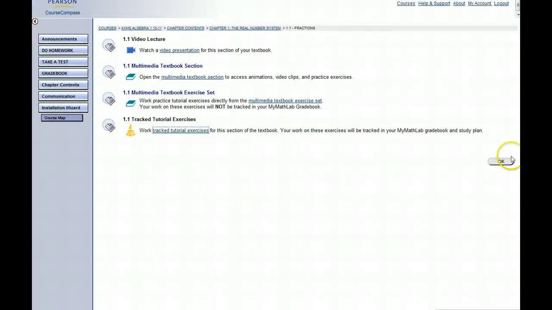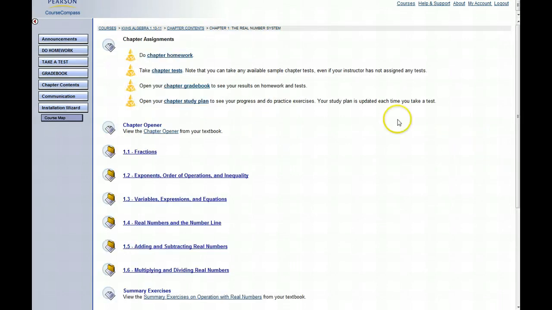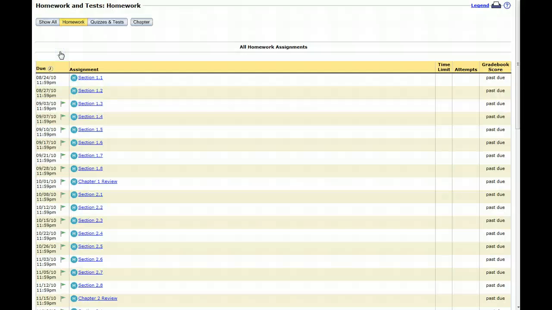Go back here and click OK. So let's say that I have watched the video, I've read the textbook, I've done some practice problems. Now I'm ready to do something for a grade. I'm going to click OK, and then I can either click here on the Due Chapter Homework, or I can go over here to the Homework tab. I'll just click there so that you can see.